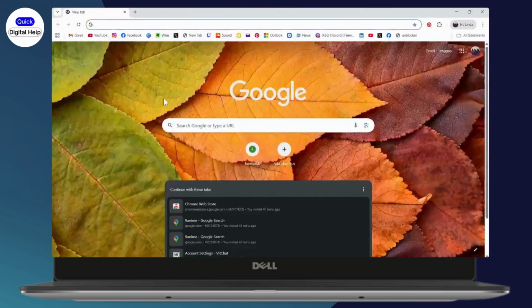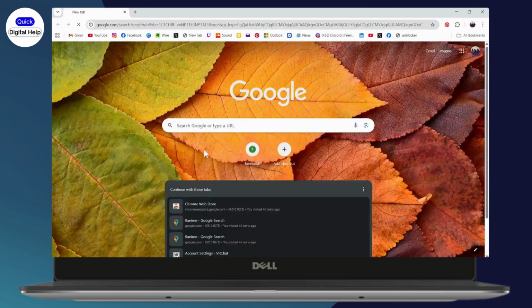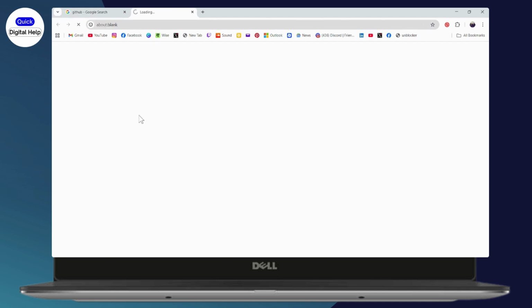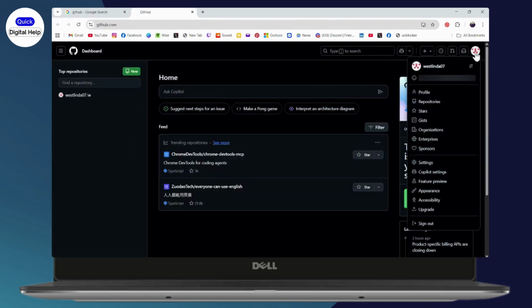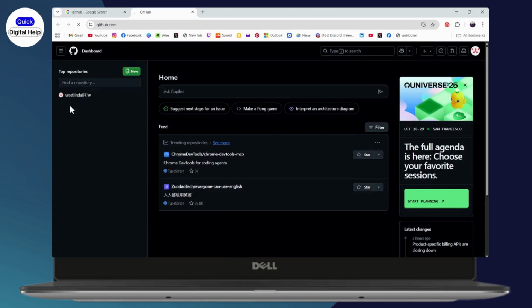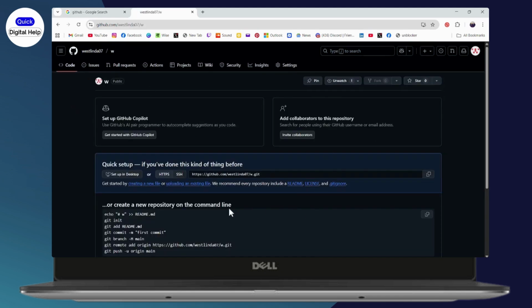Now, after opening your browser, you need to just go and search for GitHub, go with the github.com, make sure that you're logged in. Now you just need to simply go with the profile, which is in the top right. And as you can see that you will have your repository, you will have your username right here. You can also click on this username, which will take you to this kind of interface.